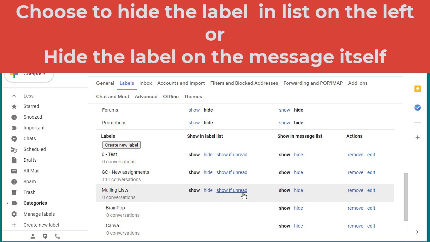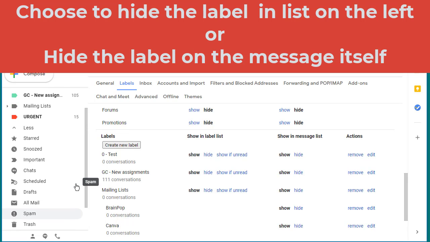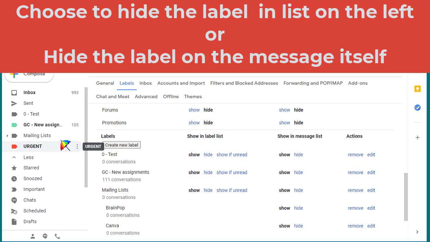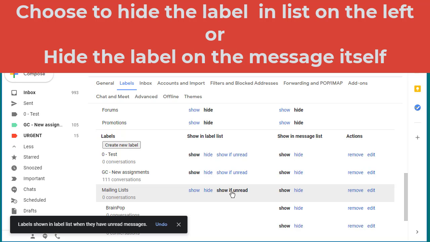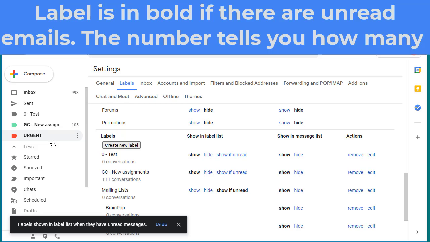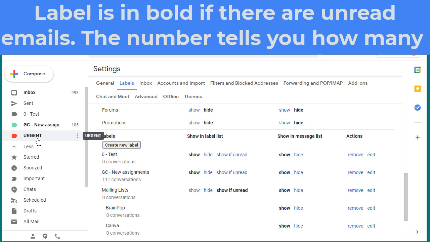Another good option is to click on this show if unread. So if you have mailing lists and you don't want that mailing list to show up over here in your list, you only want it to show if you have unread, you can actually click this and it would go away because I don't have any unread messages right now in my mailing list. So when a new one comes in, that would pop back up again. And you'll see when you do have email in there, they are in bold, and then it tells you how many emails you have unread in that folder, which is another great thing.